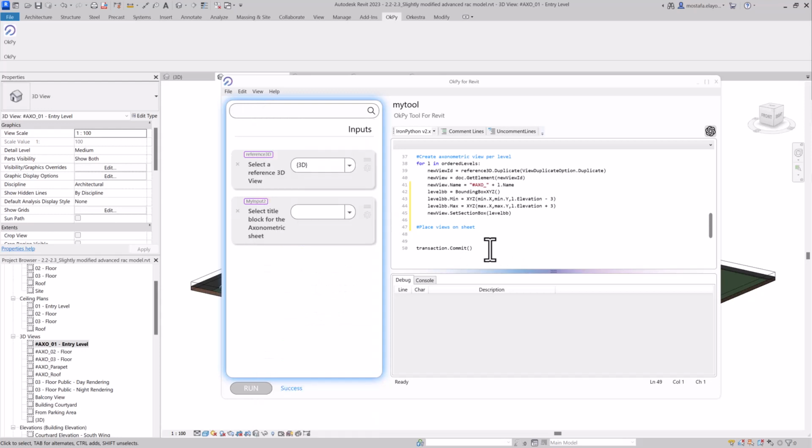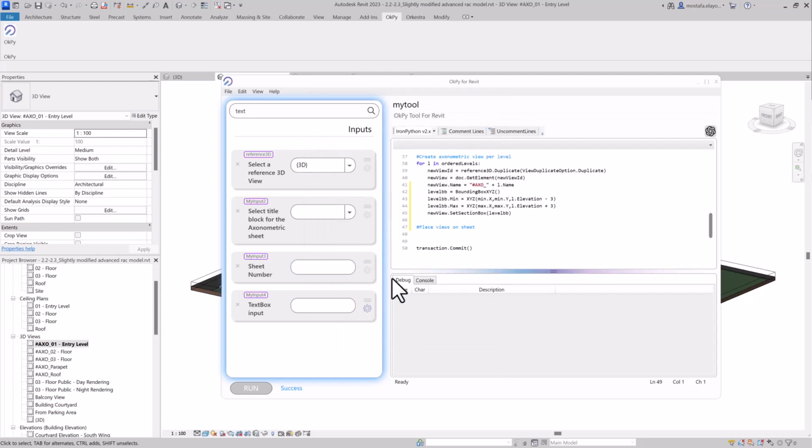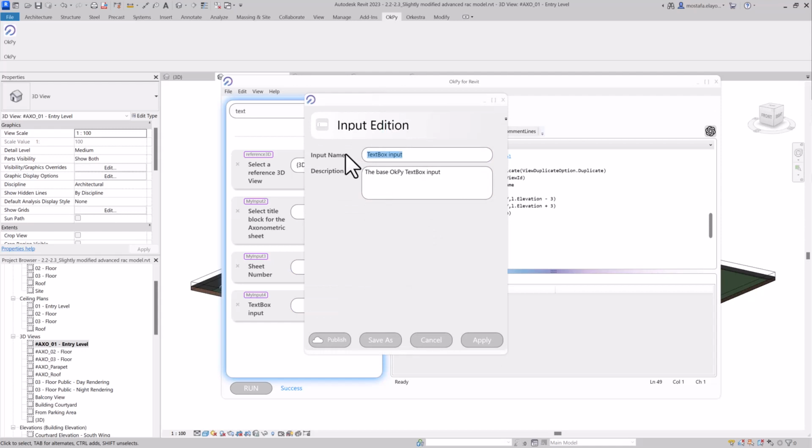Okay. So yeah, let's go ahead and also let the users pick the sheet number and sheet name using some simple text boxes. This time I go with the text box base. There's not much to customize here. Simply change the name for it to make sense. So yeah, this one is going to be called sheet number. The other one is going to be called sheet name.